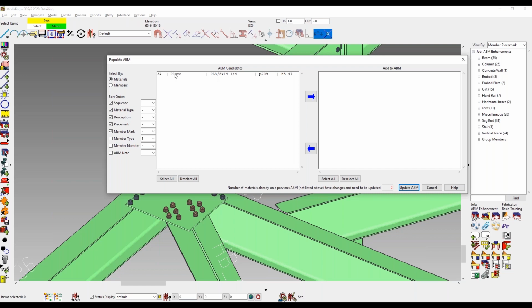So if I want to actually include this in this ABM, I need to select it, use the select all, select that one piece, and move that into the add to ABM. So it's actually going to add that now to the ABM. You will also see at the bottom of the screen, there are a number of materials already on previous ABM not listed above have changes and need to be updated too. So those two pieces that we changed the length on one of them and we changed the section size, it's showing me that two pieces actually need to be updated.